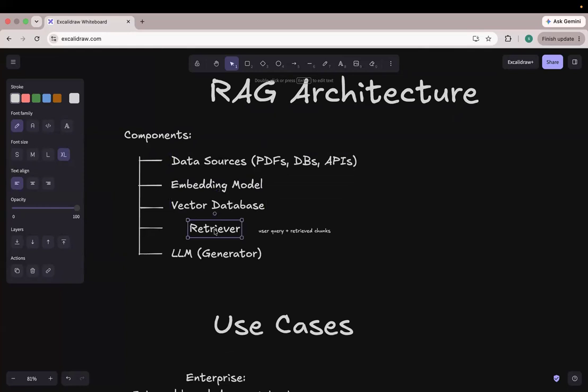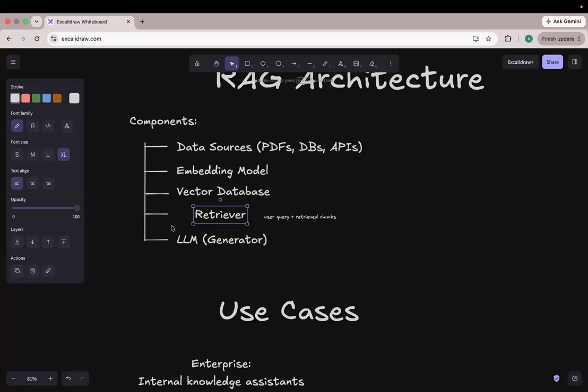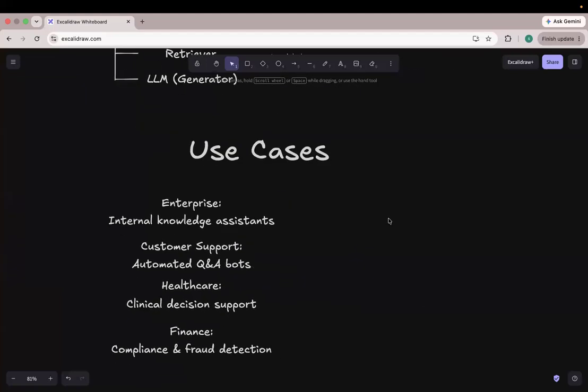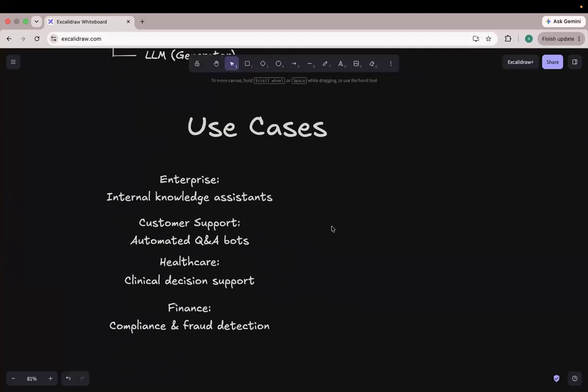Then we have a retriever component. So this whole user query plus we perform all the calculations and then we retrieve the relevant chunks based on the similarity score. Then we will provide it as a context to the LLM and we will generate an answer, right? So there are a lot of use cases for RAG.